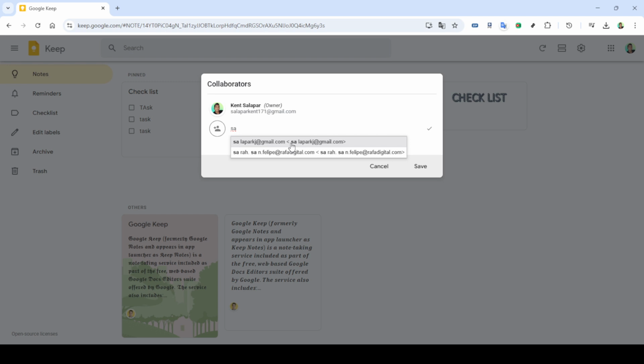This is typically represented by a small plus sign inside a person icon located at the bottom or top of the note. Clicking on this will open a window where you can manage collaborators for this particular note.